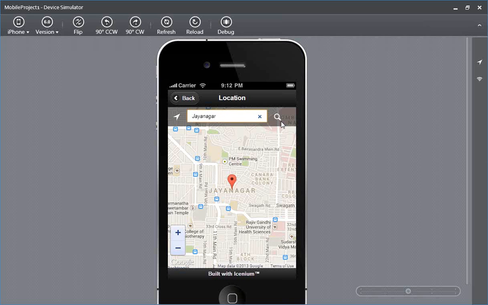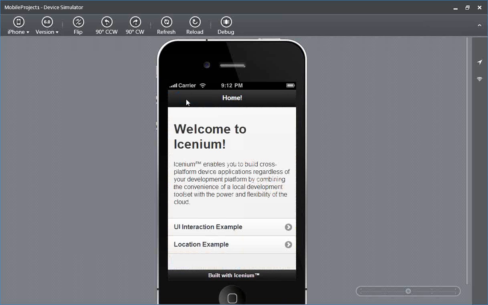So this is all happening without writing any code. If you want, you can package this right now and then just put it to Google Play or iOS. Icenium allows you to create packages for Google Play and iOS out of the box, so without going anywhere else. I will show you that.